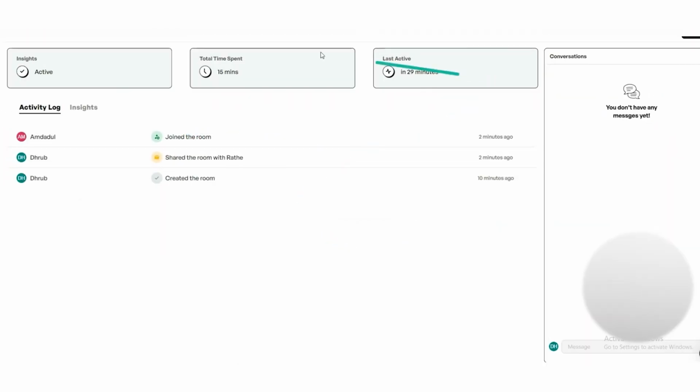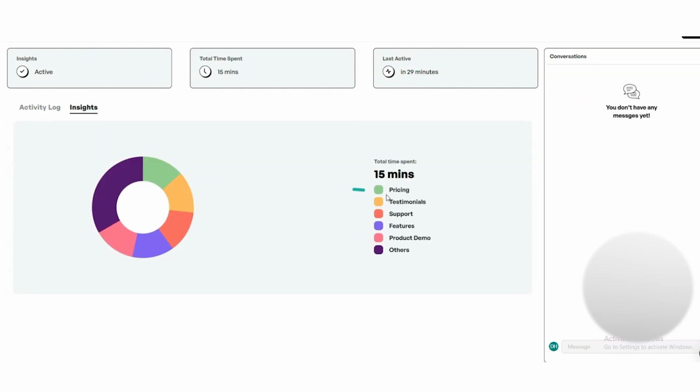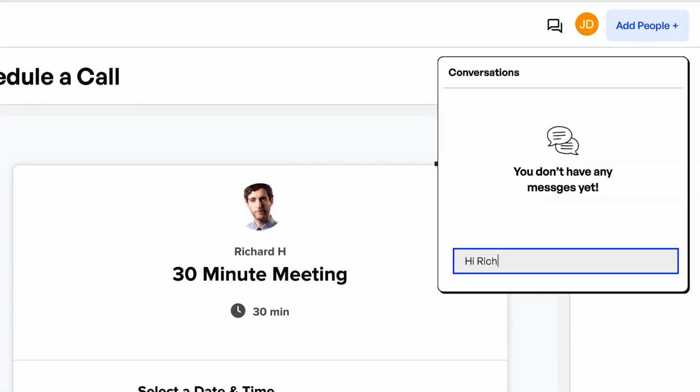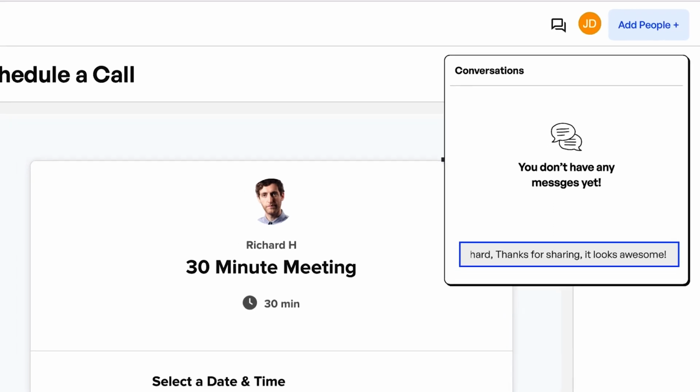With Heybase, collaboration is a breeze too. You can add multiple team members to a sales room, ensuring there's always someone available to help close the deal. Section 4. Comments. Heybase takes communication to the next level with its comments feature. You'll be notified of new comments and questions within the platform and via email.